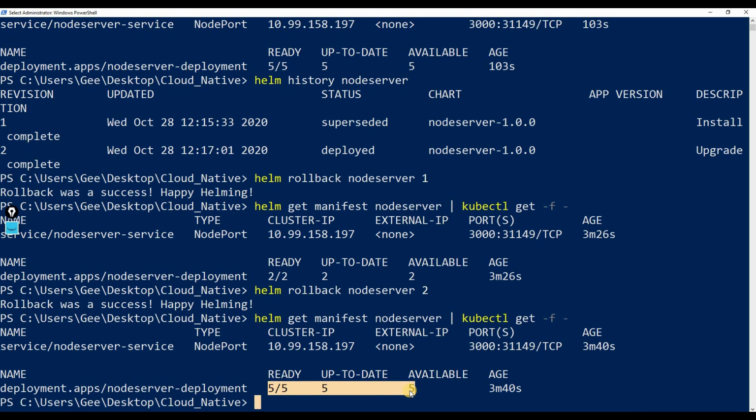It's awesome, man. Using Helm and Kubernetes together is really, really good. Anyways, guys, that's a little bit about Helm and Kubernetes, and we've actually deployed our application using Kubernetes.